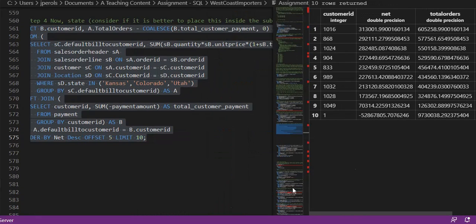And then if we run this now, you get 10 customers with the largest net differences in Kansas, Colorado, and Utah. So something odd here is I have a negative net number, and that could actually be someone could have paid more than they ordered, but that sounds a little bit odd. And it's also kind of surprising that's for number 1, which is one of those parent organizations. So let's go ahead and look at what's happening here. I'm going to troubleshoot this one a little bit.